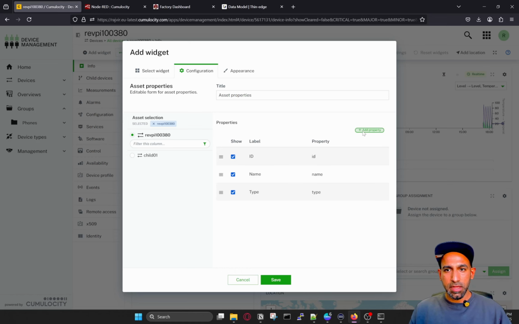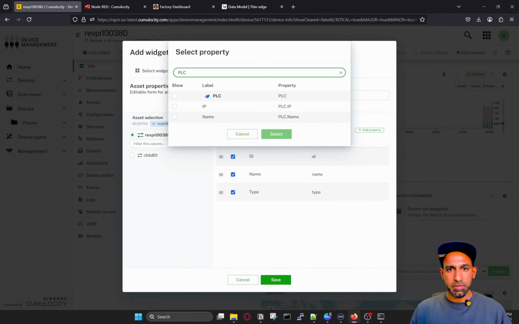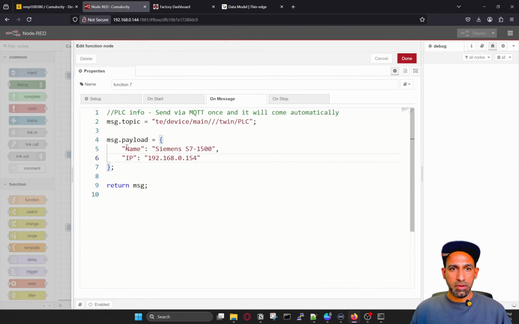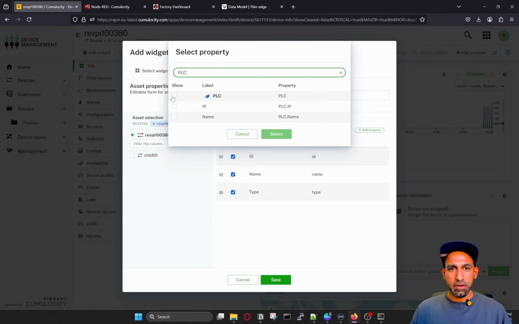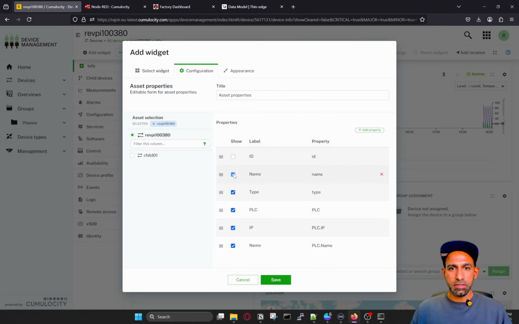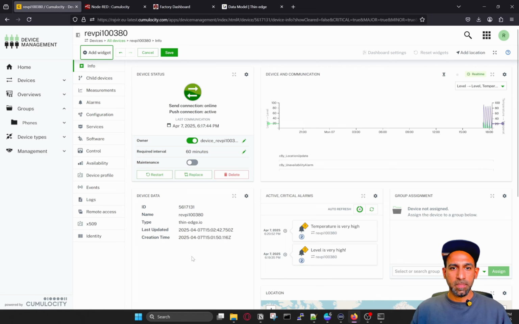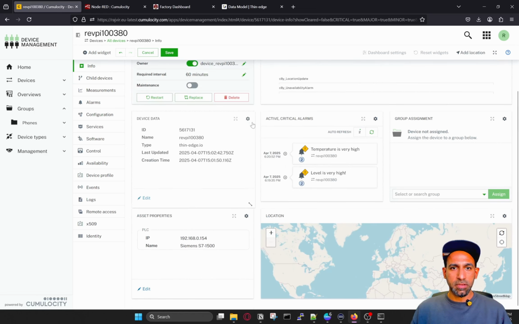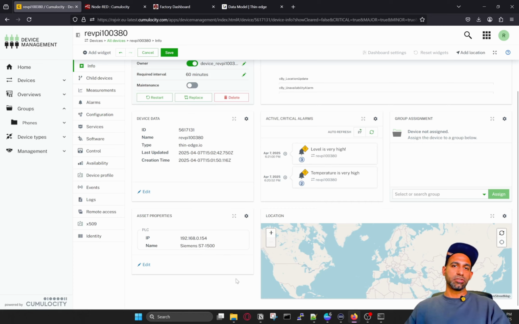So you can click on add property and just search your PLC, and you will see your IP and name are coming. This is coming because I send this from here, name and IP with the PLC. So this will be automatically reflected here. I can select everything here, and I don't need this name, ID, and type. Click on save, and now you can see your information is here. Your PLC IP address and your PLC name. Super easy. So now you can also monitor how many PLCs are connected to your edge device directly on your main board.